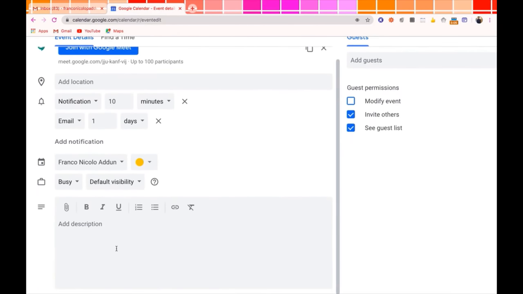Okay. Now another option that you can put into your event is to add description. Okay, so you can type in, for example, it's a meeting, you can type in your agenda or the things you're going to talk about. Plus, you can actually attach a file.